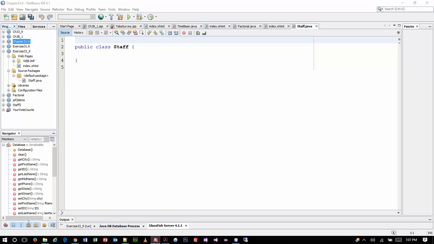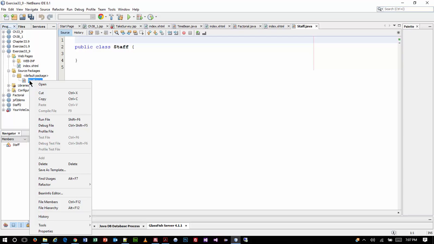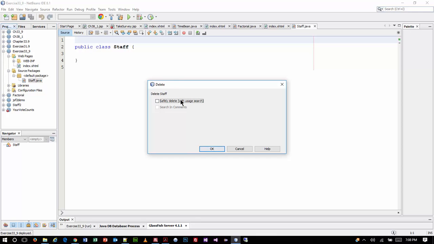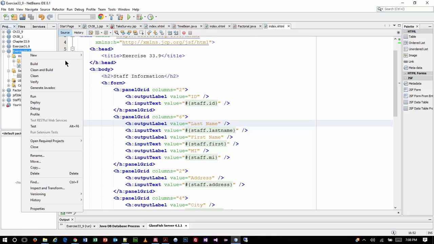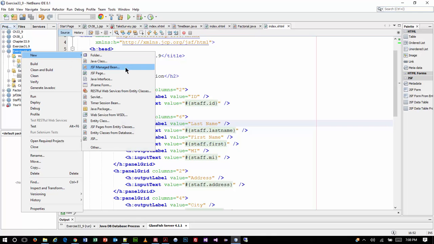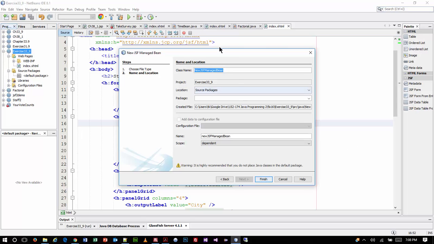All right, so we were having a little discussion here while the video was paused that I should have created a managed bean instead of creating just a Java file, even though the truth is it would still work. So I'm actually going to come in here and delete this file. All you have to do is right-click delete. Now we need to right-click the project node again, and this time we're going to create a what? A managed bean.